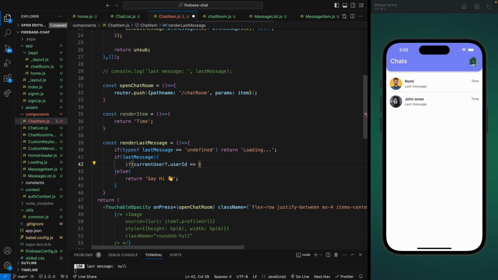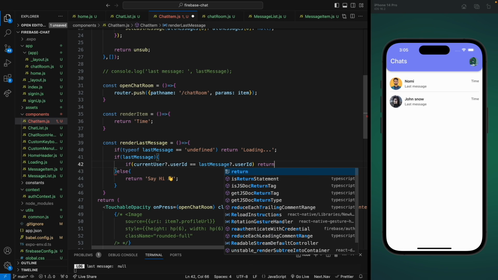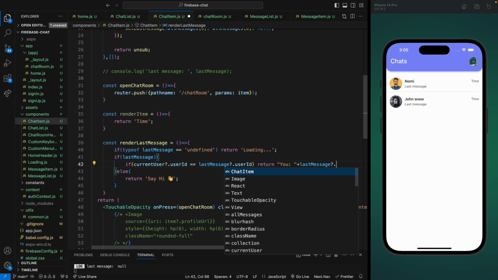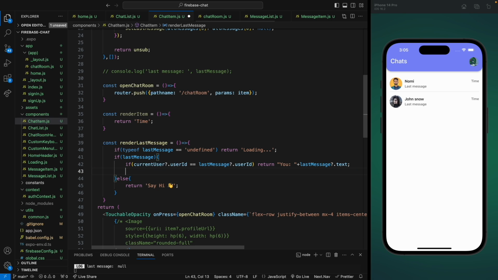If it matches the lastMessage.userId, that means I sent this message, and in that case we're gonna append "You" on this message, because this way the user can tell by looking at the chat list that I sent this message. So after "You", we'll use the text property from the last message, and if I did not send this message, I'll just render lastMessage.text.